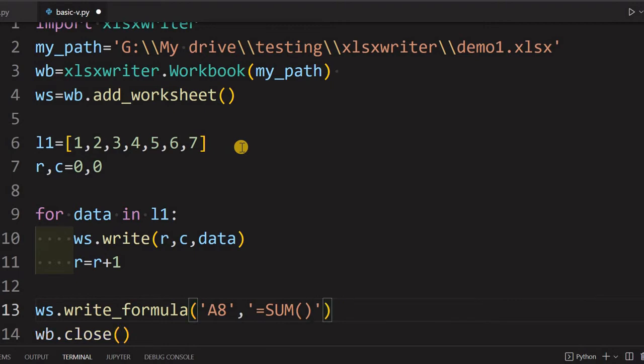Within the sum, from where to where? We'll say A1 to A7, because you see here we have used up to the 7th row, so we are telling it to sum from A1 to A7. If you want to reduce the range, you can, and that sum you write at A8 in this column. Let's just see that.